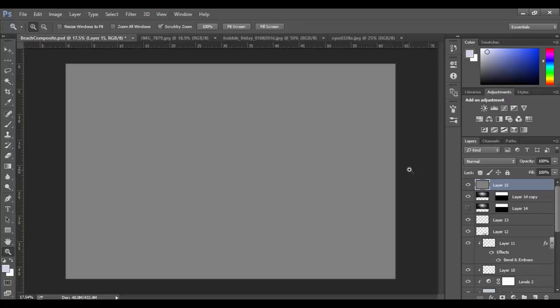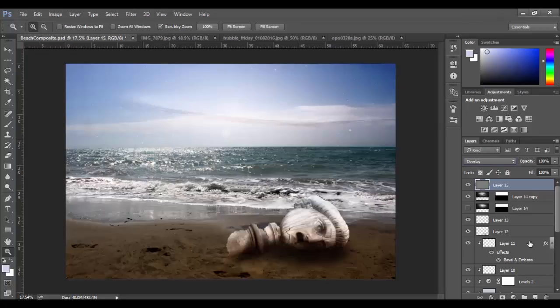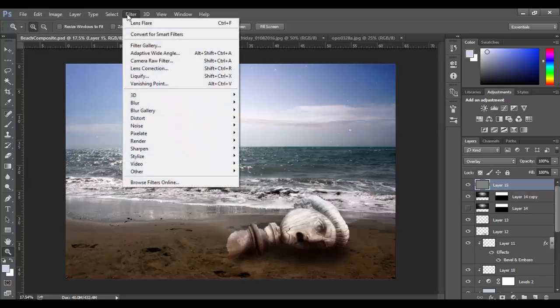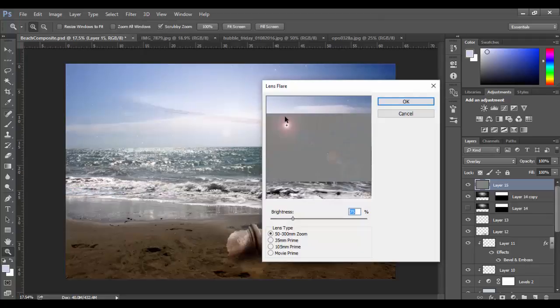Now before we add the lens flare effect, we want to change the blend mode from normal to overlay, because what overlay does is it gets rid of anything that is 50% gray. But if it's bright, for example a lens flare, it'll show up on that layer, essentially creating an invisible mask, which is pretty cool. So under the filter category here, if you go down to render, you can choose the lens flare. Lens flare is kind of a cool effect.